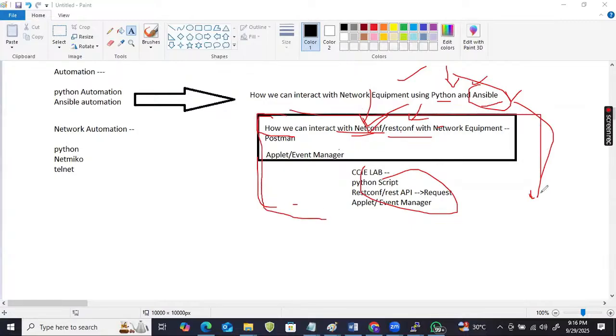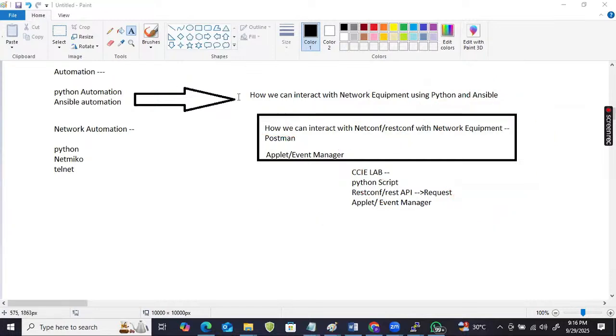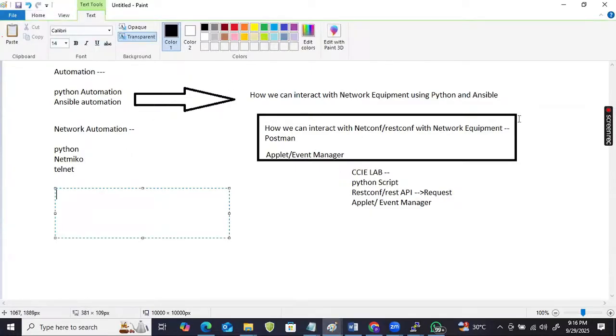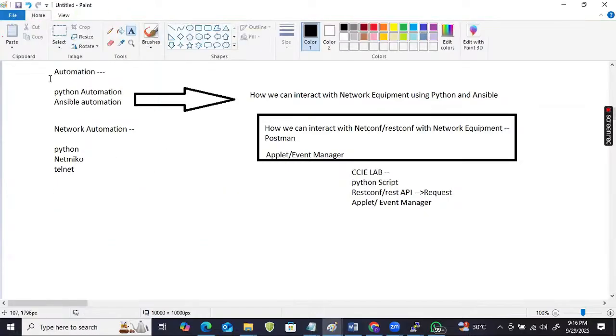So for Nikhil, what will be the benefit for you? These topics are not there in your modules, because if we are selling only the network automation program, we are selling only Python automation and Ansible. These things are not in our network automation program. But you are going to learn with our CCIE students, so you'll get this too: NETCONF, RESTCONF, and Postman. That will be beneficial for you, and even Applet Manager you'll be getting. Got it? That means there is a benefit for both of you guys, right? Yes, please. Okay. Got it.